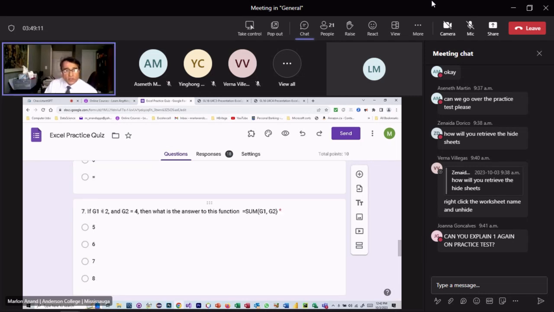If G1 equals 2 and G2 equals 4, what is the answer here? What do you think? Yeah, it's going to be 6. It's just going to add G1 and G2. I can just put a comma there to separate those two values. This thing about G1 equals 2, G2 equals 4, that's a programming concept. Excel is saying the value in G1 is assigned to 2, the value of G2 is assigned to 4.